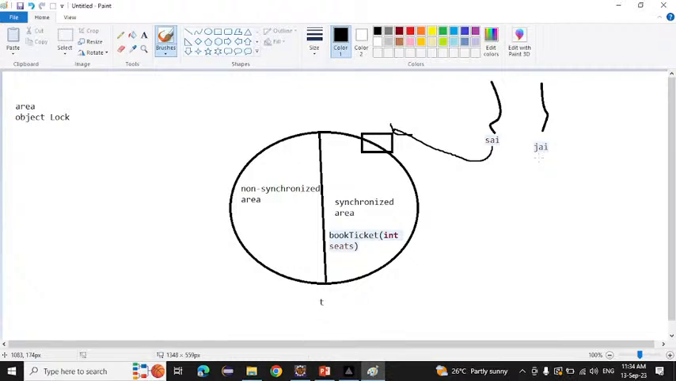It will lock the door from the inside. So if he locks the door from the inside, can another thief come in? No, right? Same thing with threads. This thread will come here, acquire the lock, and lock the door from the inside. We can think of it like that.